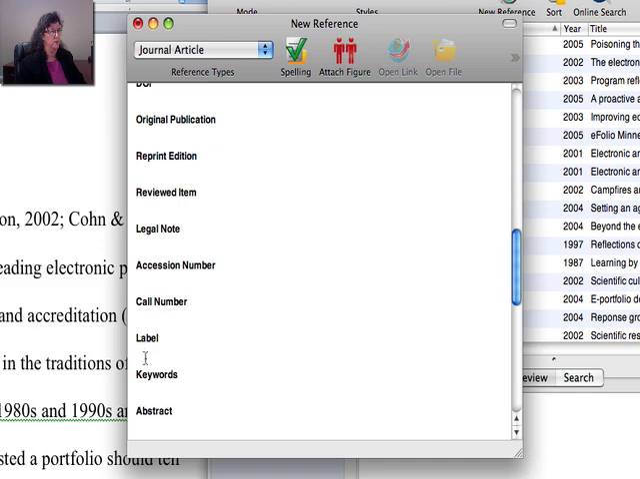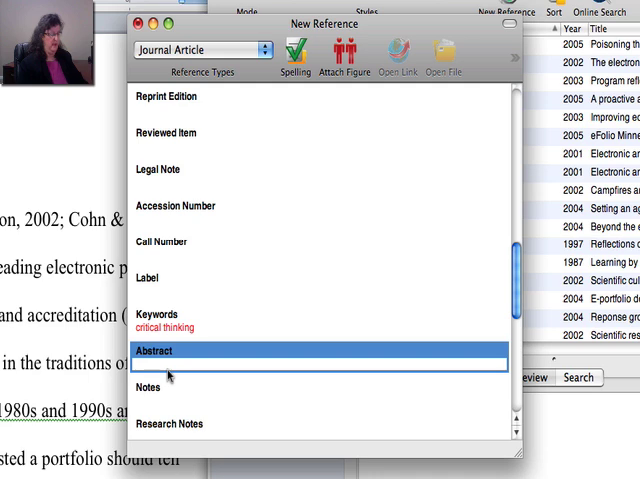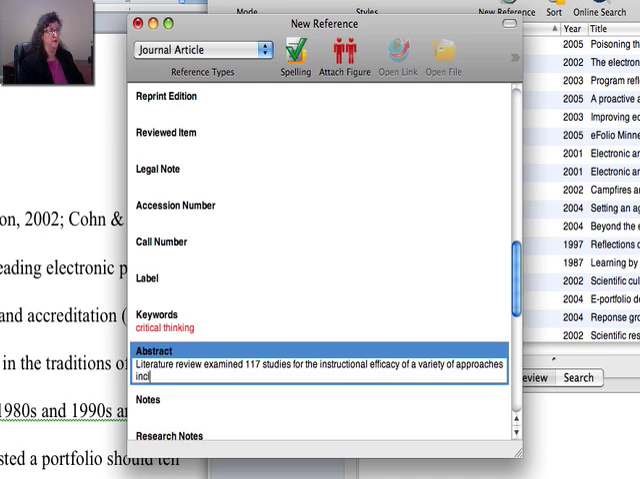I like to be sure that I use keywords because sometimes I like to search my EndNote database on that. I like to write my own abstract. So this literature review examined 117 studies for the instructional efficacy of a variety of approaches, including, and I could list those, so I'm just going to say types 1, 2, 3, and 4 just to save some time.